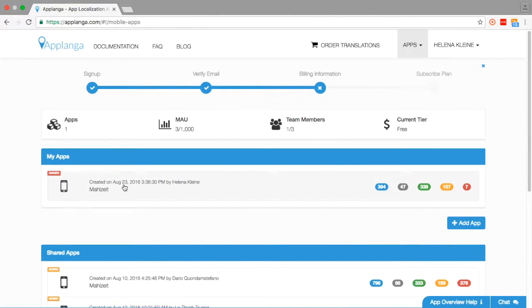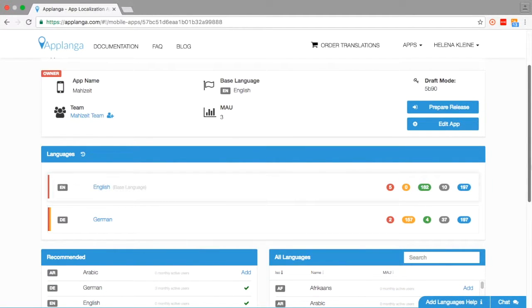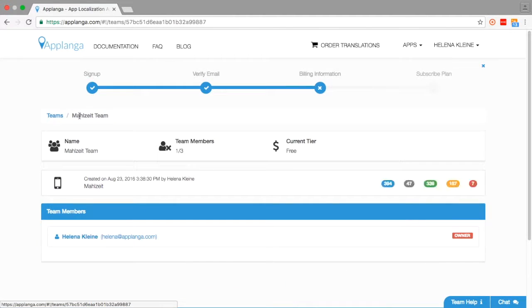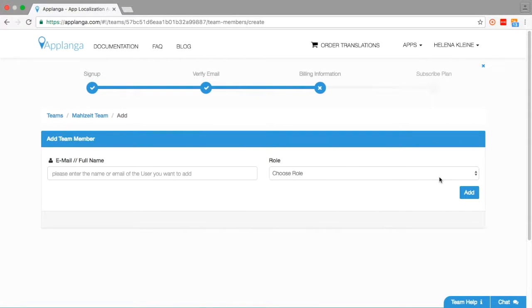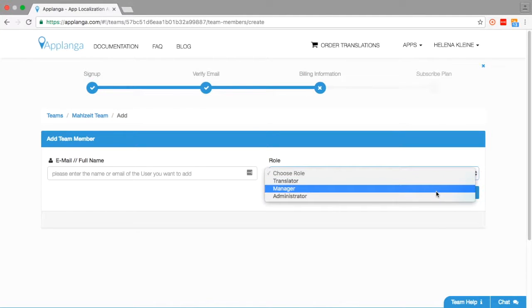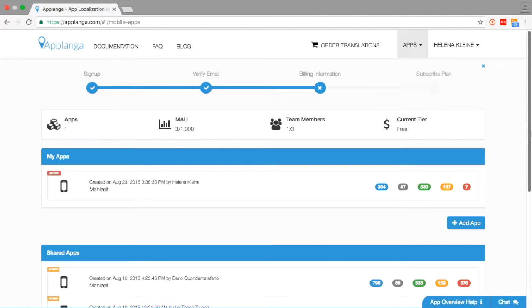Let's now assume that you're not the only person working on a project and would like to invite your translators and localization manager to collaborate directly in the dashboard. By clicking on the team name and selecting Add Team Member, you can invite others to join the project. Assigning them one of the roles will determine what changes they are able to make. A translator, for example, can only create drafts, while a manager would be able to approve translations.